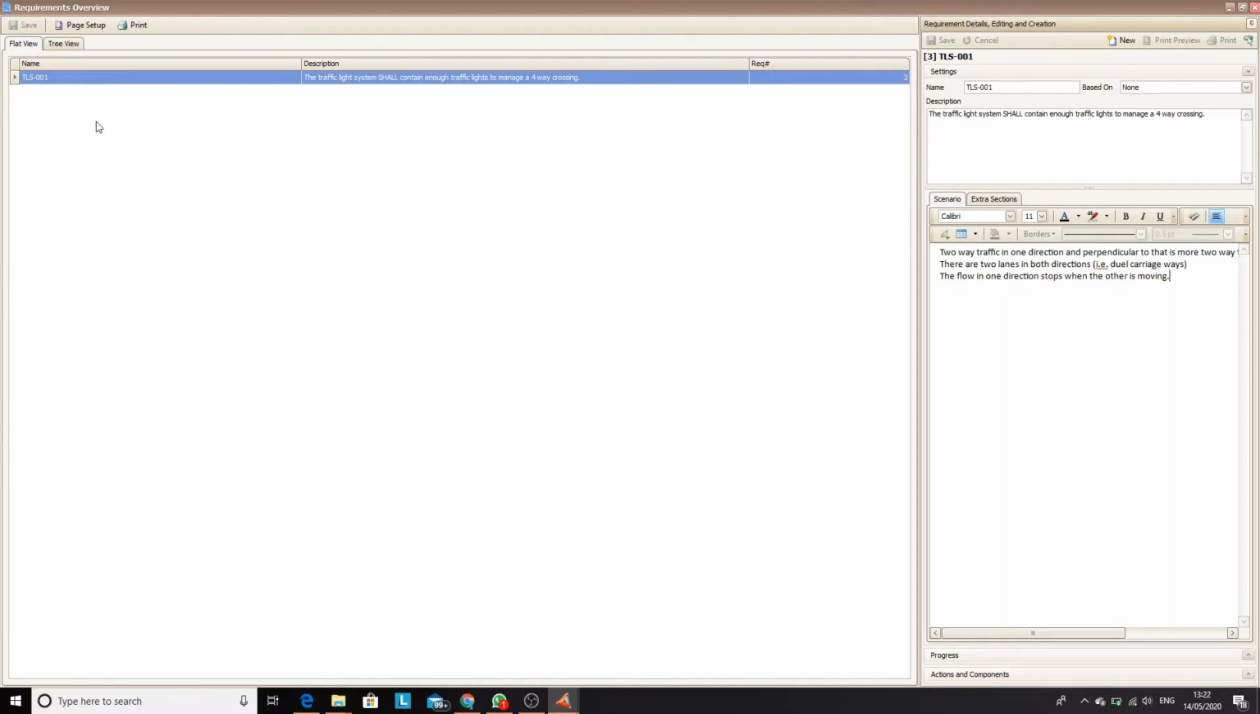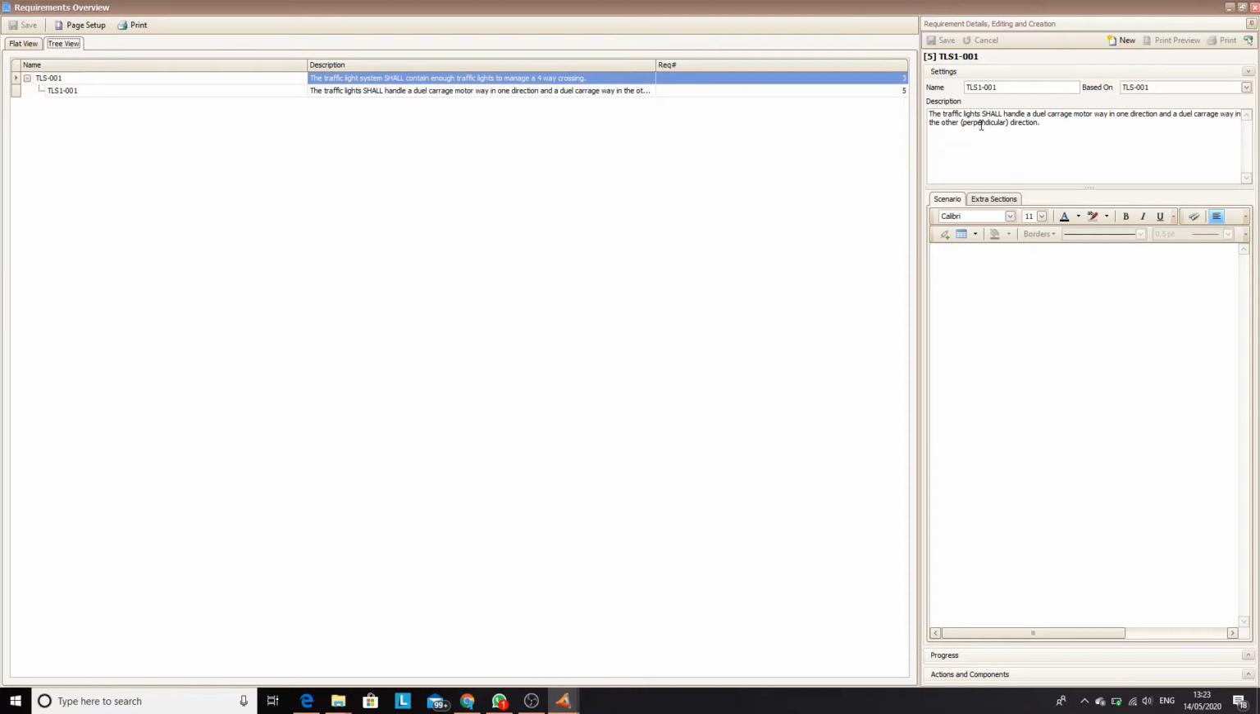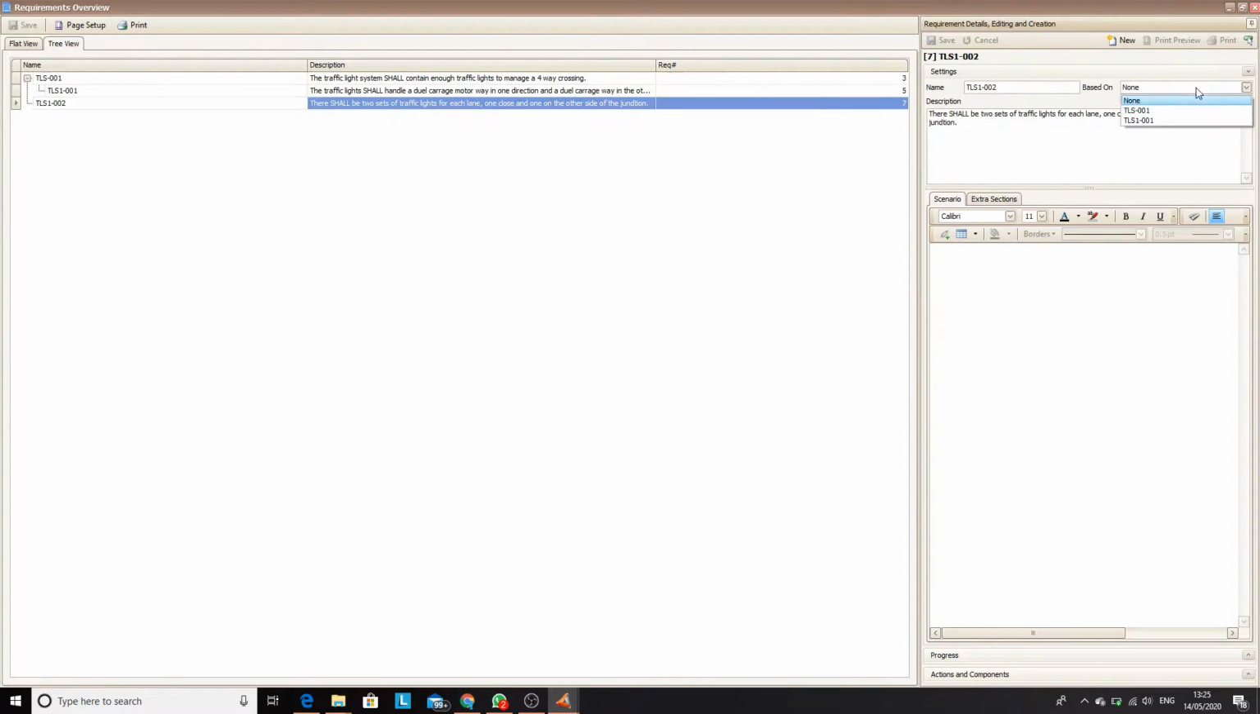Now, I'm going to create a new requirement, and straight after I'm going to use based on and base it on the one that I've just created. And I'm just going to quickly write out the description. As you can see, when you press save, the requirement now comes under the requirement that you based it on. So we can create another one now, and we can do exactly the same thing. Type it out, add a description, add a title and a scenario, and then base that upon the same one, and it will come under that one as well.